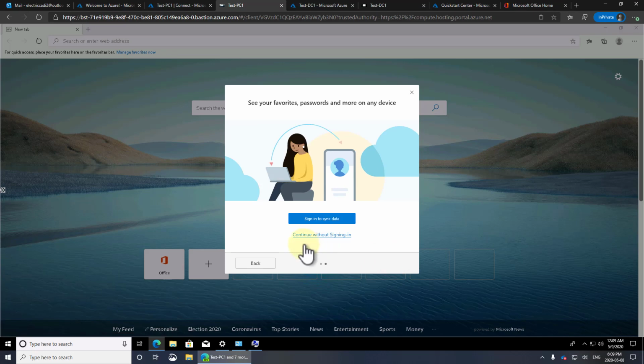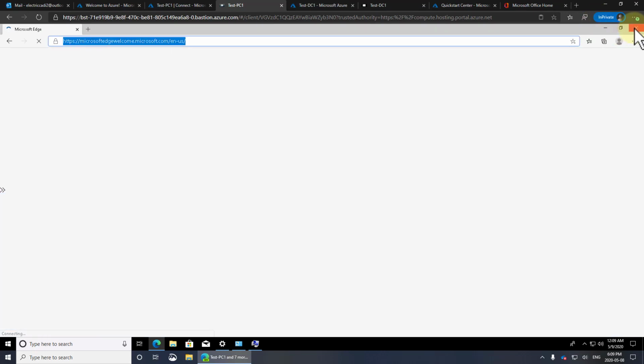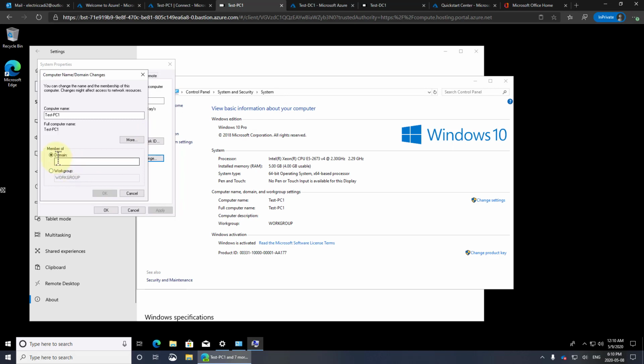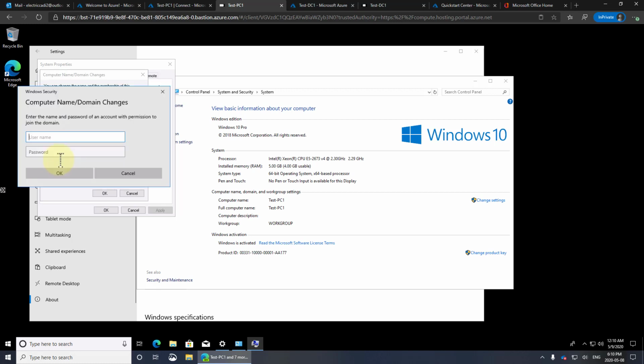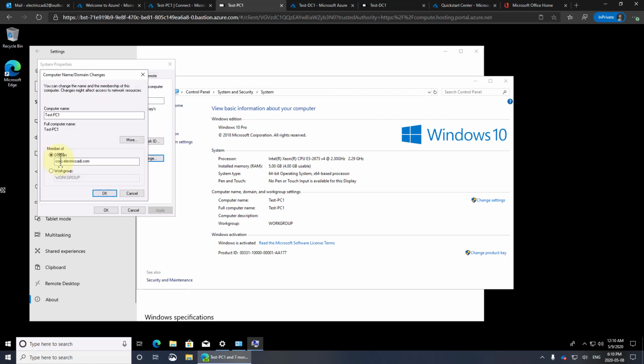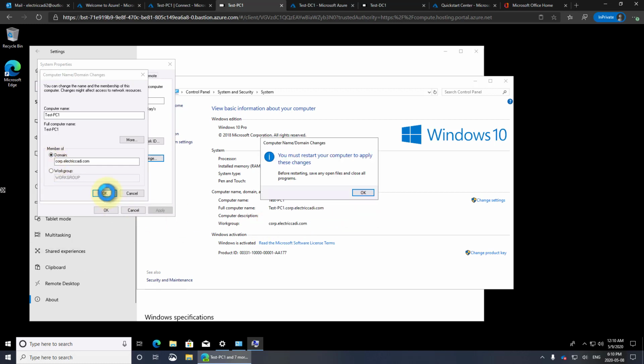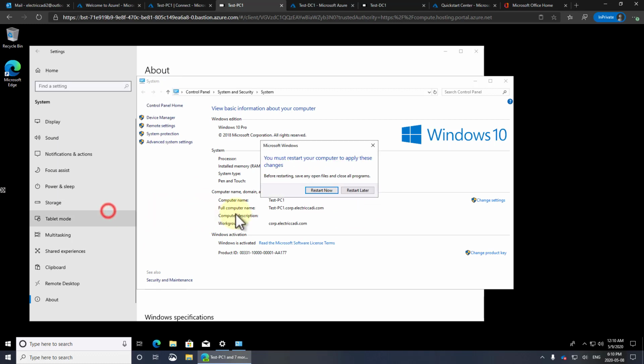Credge, sign in, continue without signing in, and we'll just close it to get rid of it. There we go. So in here, I'll type in corp.electric.caddy.com, and it should prompt me for credentials, for domain credentials, and it does. Isn't that nice? Test admin. So now that's joined to the domain. Click OK, click Close. I'll restart later.